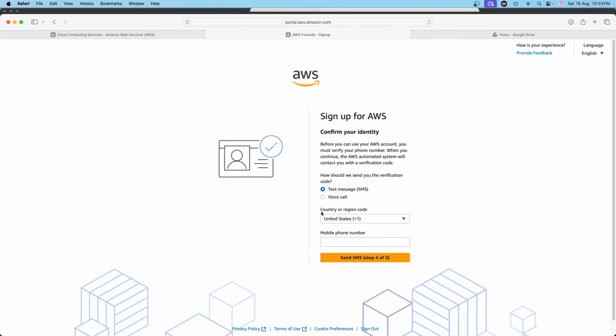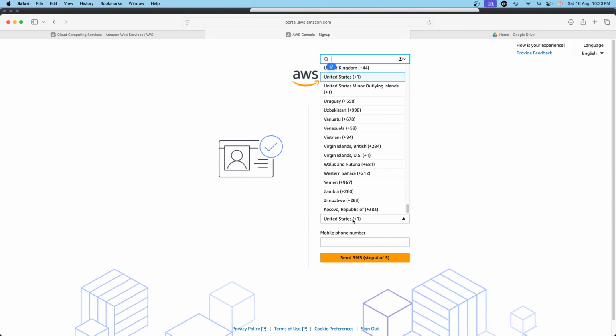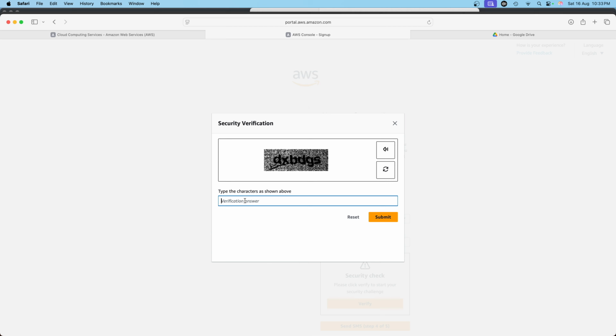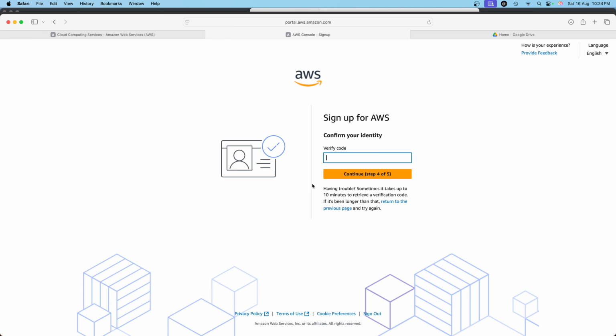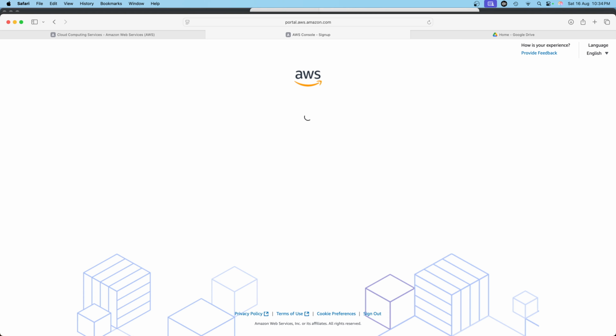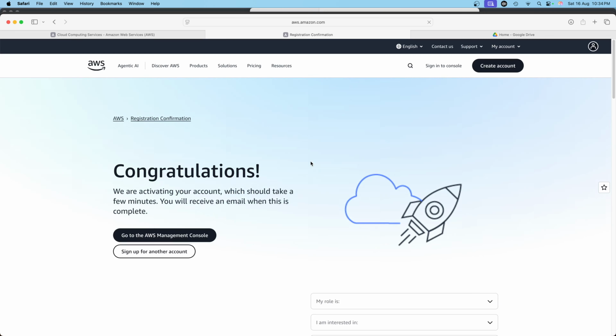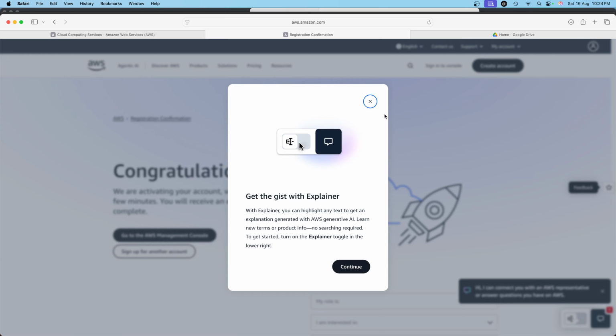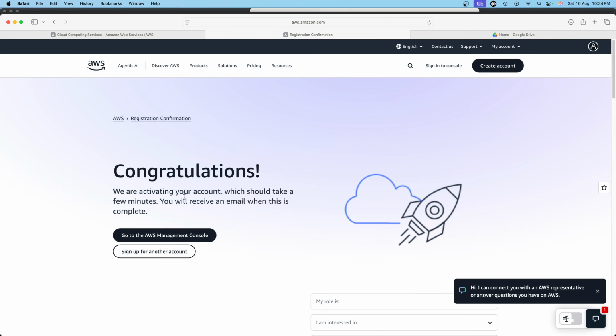Alright, so I think this is the second last step, and here you need to provide the mobile number and you will get the verification code. So let's do that. Now I'm waiting for the verification code. Alright, and the last step, and we are done. So we got congratulations, we are activating your account, which should take a few minutes. You will receive an email when this is complete.